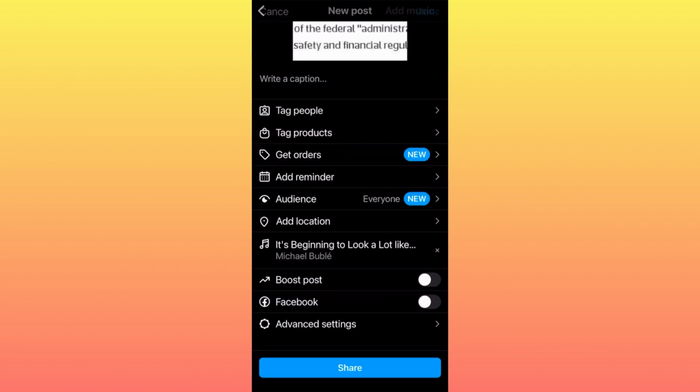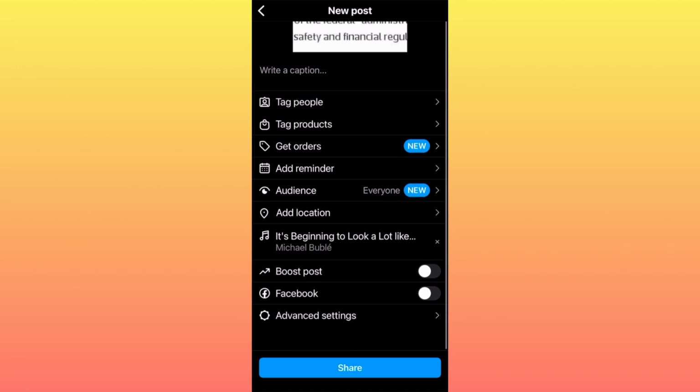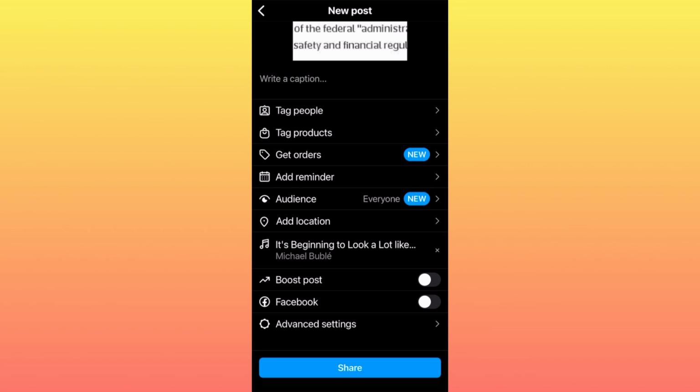All you gotta do is press done, scroll down, finish your post, include the caption, tags, all the information below, and this is how you actually change, delete, and add a brand new song to the Instagram post.